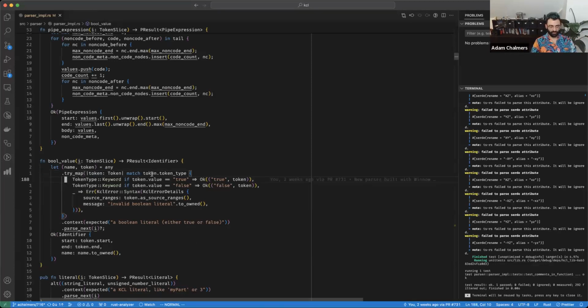So match the token type. If it's a keyword and the value is true, then okay, then you know what the value was. This is just how the existing parser works. It treats true and false as keywords, and then the parser interprets them as values. And anything else, return a KCL error.